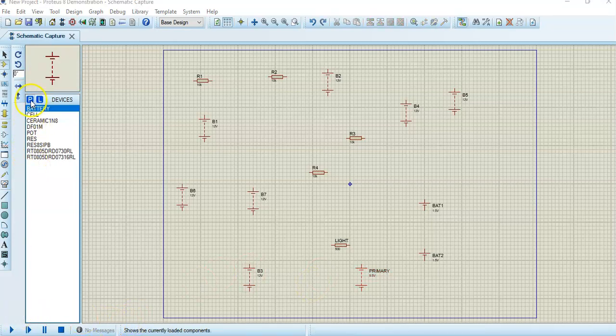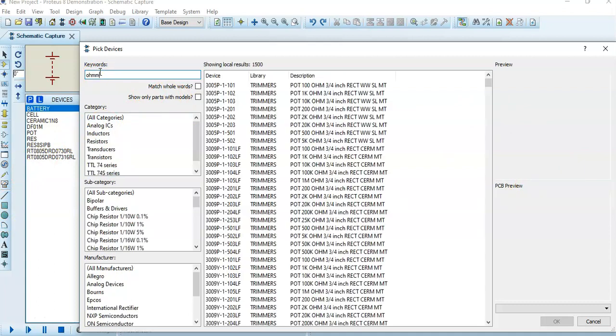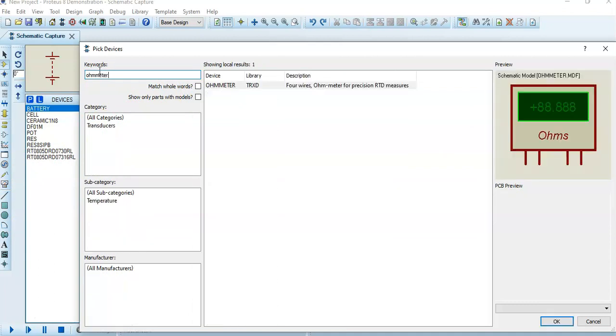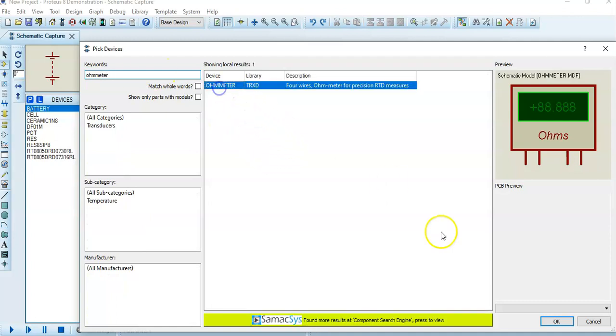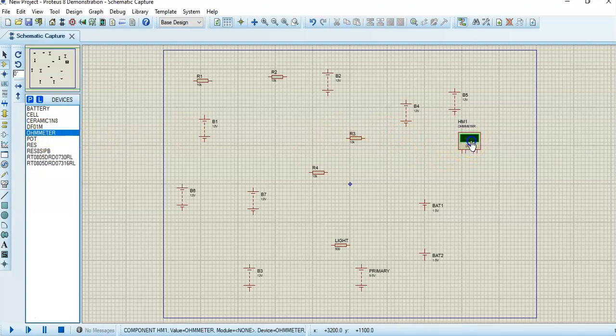In addition to picking components using the P key, there are also other places where you can add components to your circuit board. I'm going to choose this component called ohm meter. I'm going to use this in my next video. So choose that. This instrument is used to measure the resistance of the circuit or any component. I'm going to place one instance of that. Double click. I've got it here.